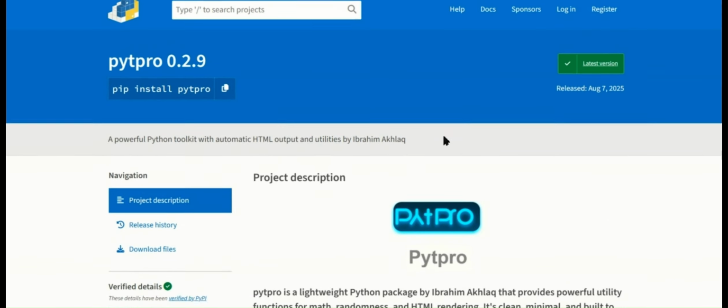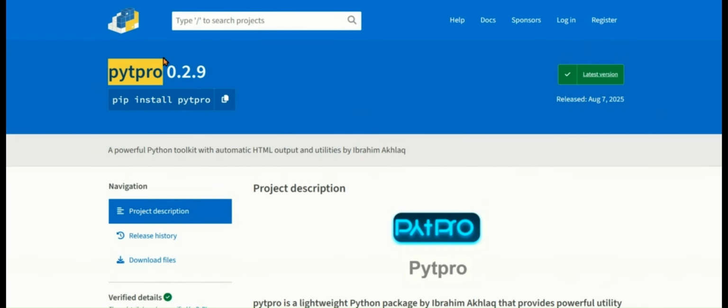Let me introduce you to Pytpro, a powerful Python module that I've developed. This comprehensive toolkit includes HTML parsing, markdown rendering, and full support for HTML/CSS/JavaScript. It comes packed with efficient utilities and UI shortcuts that streamline common HTML development tasks.